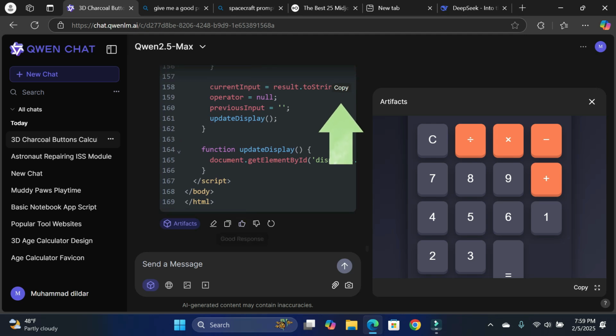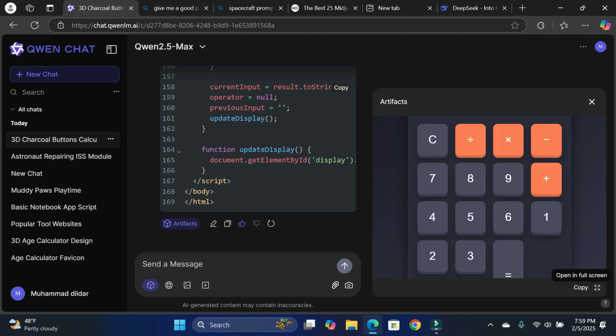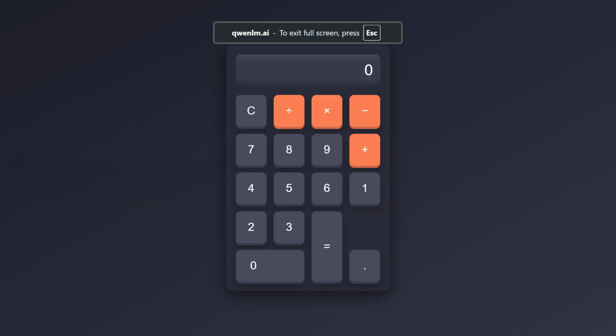Since it has done a brilliant job, I'm going to give it a good response. So let me click over here to open it in full screen. And there you go. Look at this beautiful calculator. Let me test it with a few problems. Let me multiply 8 with 7 is equal, and there you can see the response. And right from here you can clear it, and let me write some lengthy number like this, and let's multiply it with 45 is equal, and there is the response.